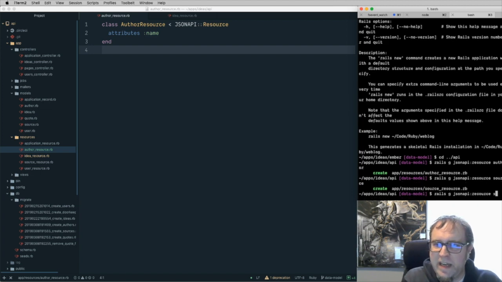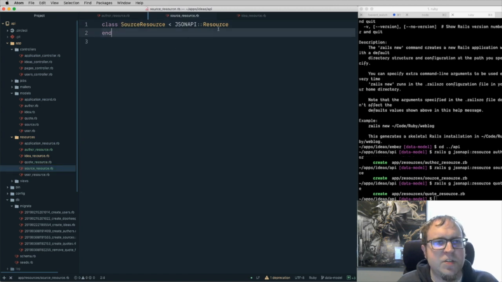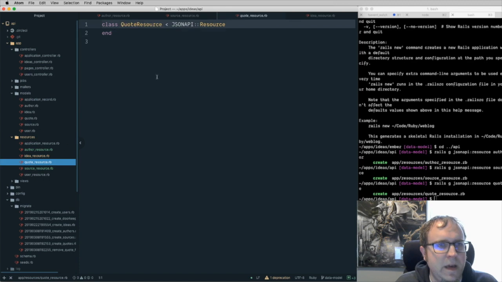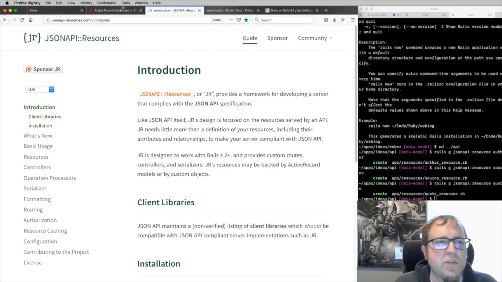And we're going to create a quote resource. Let's add them all in. A source has a title and a URL, and a quote has a text. Now, how do we get these to relate together?